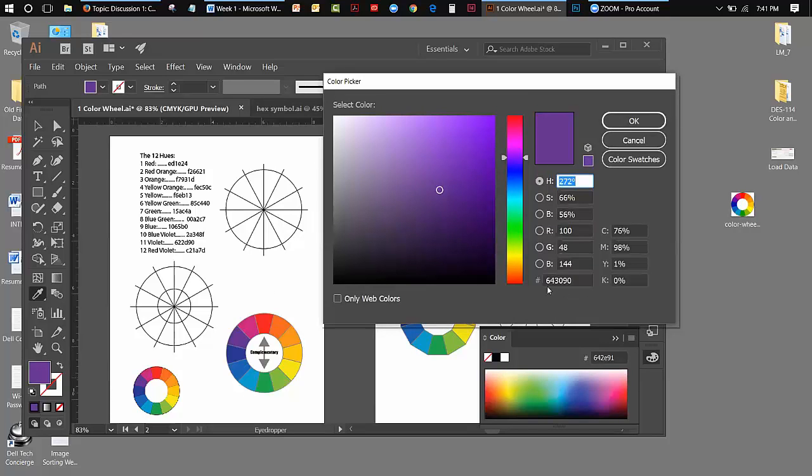This also is a hexadecimal number. The hexadecimal number relates to the web. So you've got the RGB, which means that this is 100% red. The green is 48%, and that's a value, 48% of a full-on green. And this is a B of 144, blue. So that gives you that purpley color. All right.